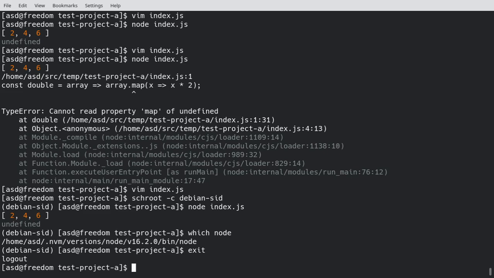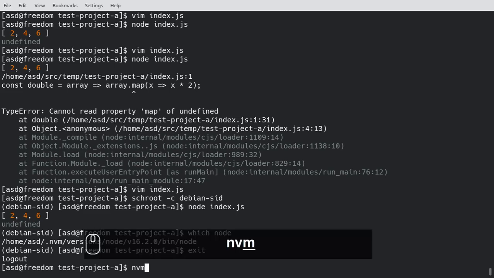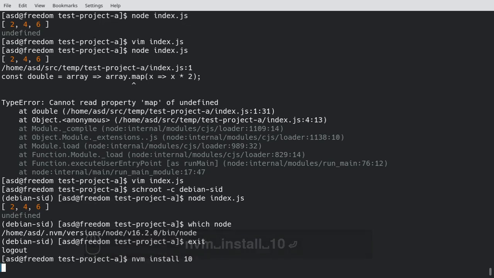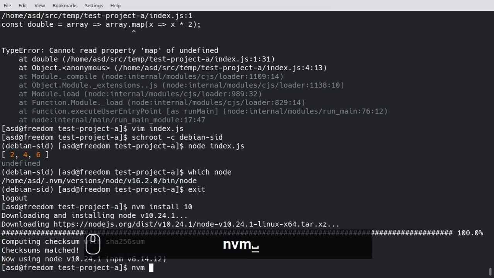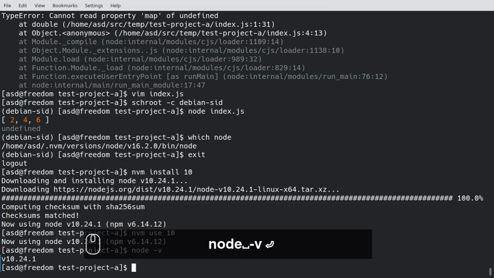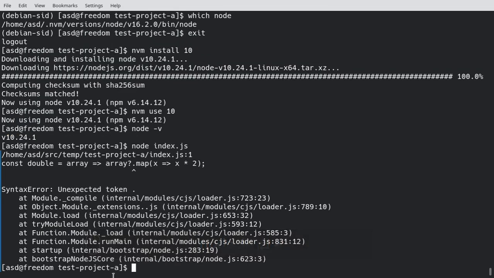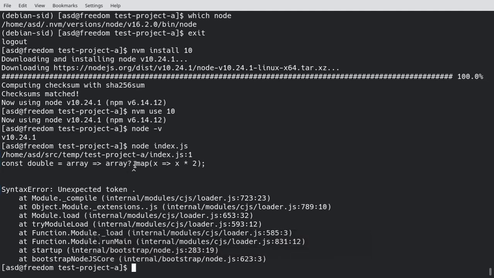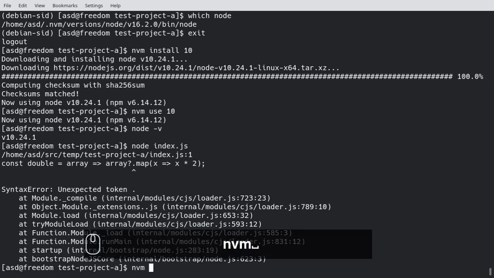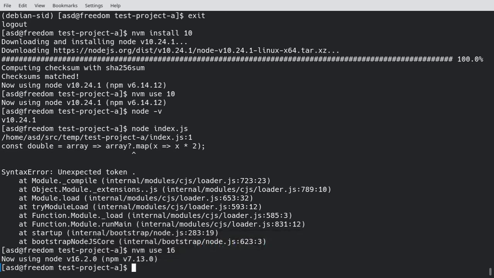Let's see how Node Version Manager can help us run this in an older version. So I need to test this in Node 10. I'm going to say nvm install 10, and then nvm use 10. So Node version is 10 now. And then I say node index.js, and it says, okay, this is not something that will work. So that's the way we can test it in an older version. And if our software repository only has an old version, we can also install a new version using Node Version Manager. If I want to go back to 16, I can just say nvm use 16.